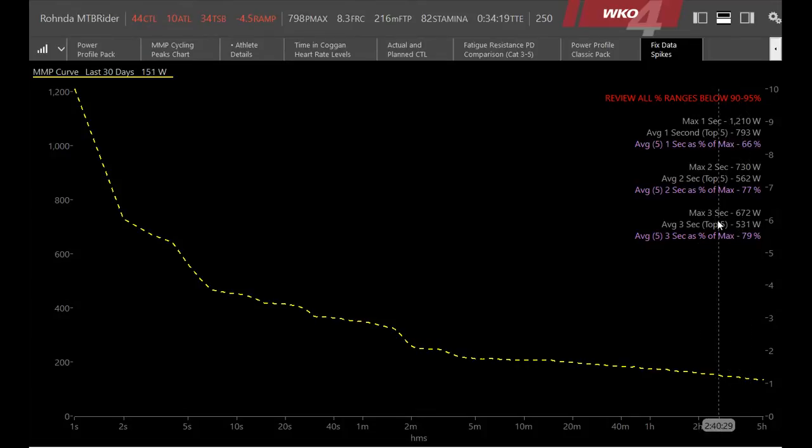What we give you on the right hand side is a way of reviewing the maximum 1 second. We do it for 1, 2, 3. Most data spikes happen in the first 3 seconds. So we're showing you a maximal 1 second and then your average top 5 1 second and the percentage difference. And we show that for 1, 2, 3.